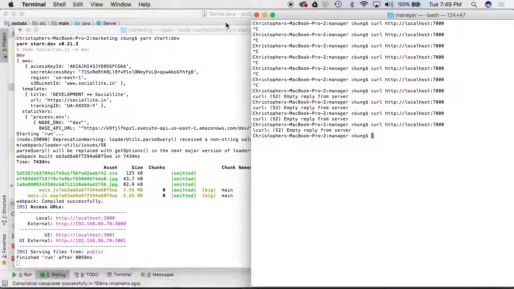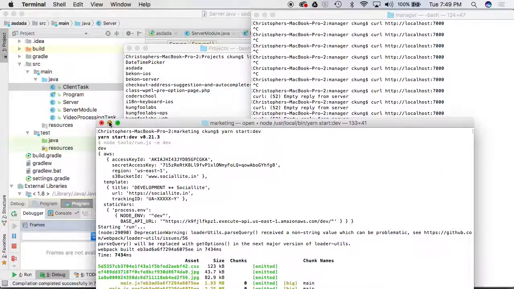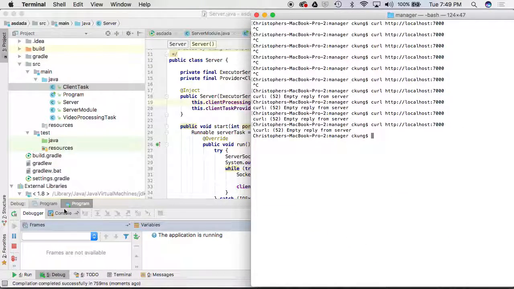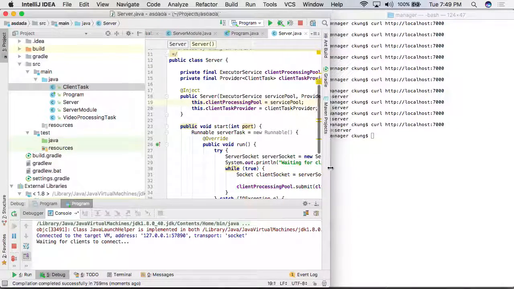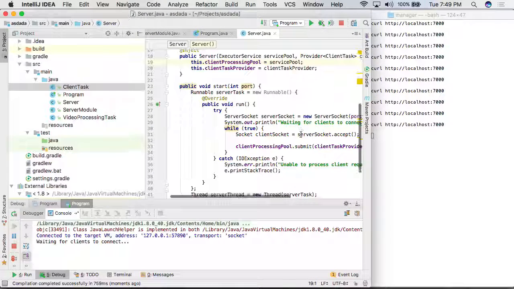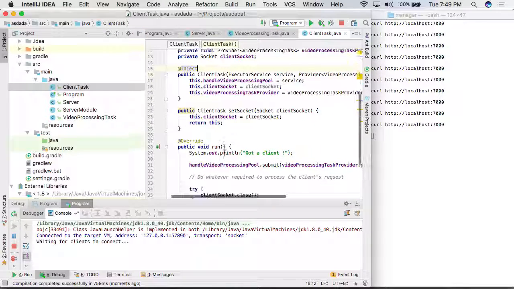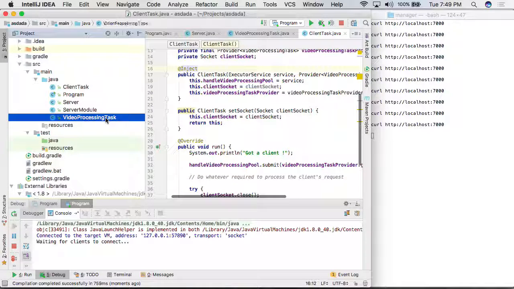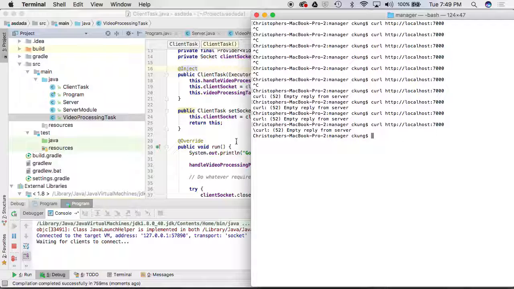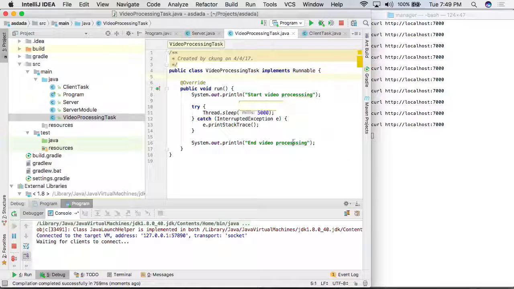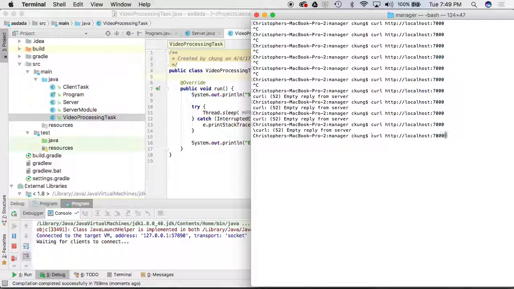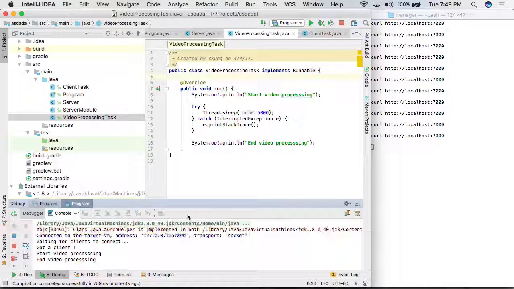Okay, so what should we see? We should see that we got a client. We should see it return immediately. We should see start processing, and then we should see end processing later, right? Start video processing, 5 seconds, 1, 2, 3, end processing. Did you guys see that?